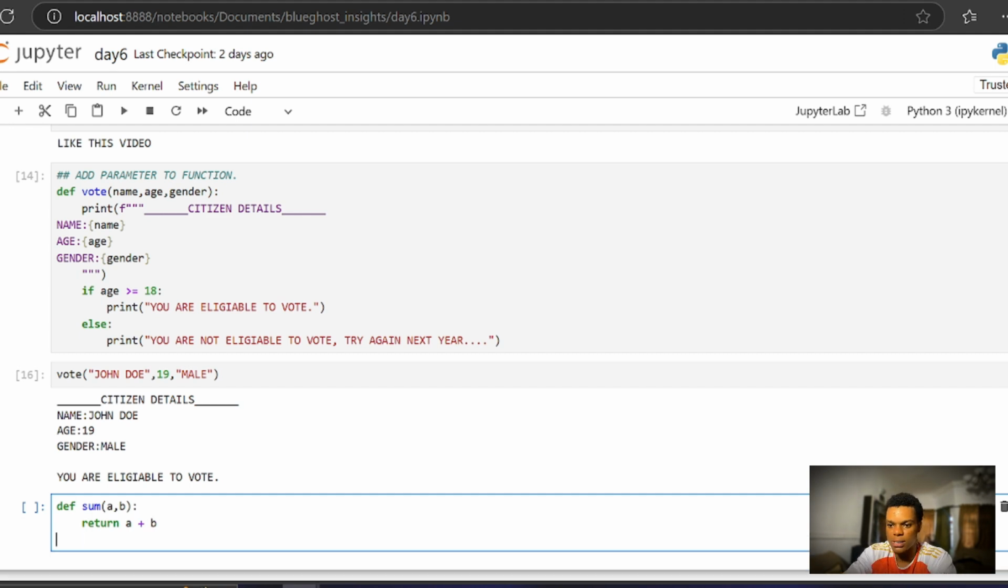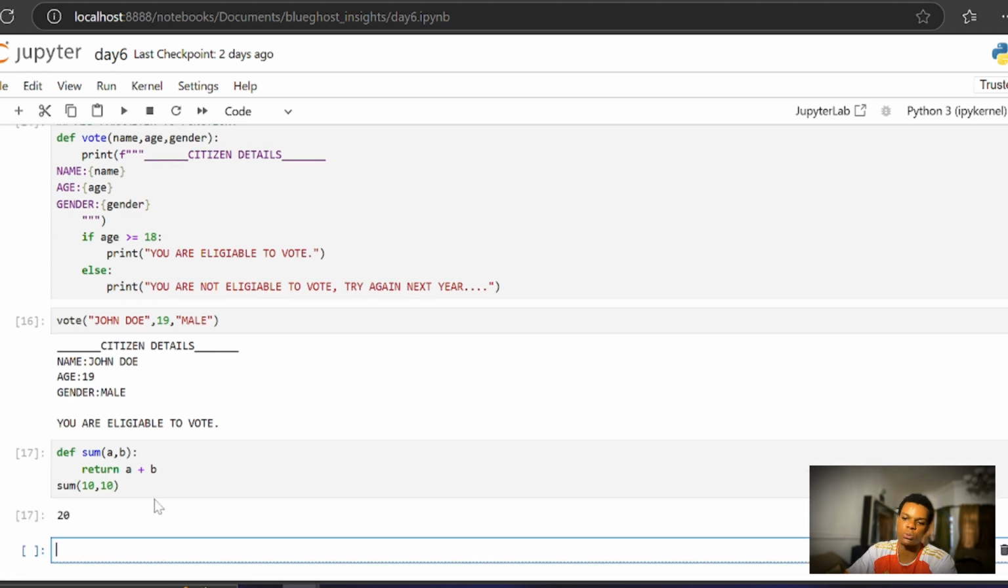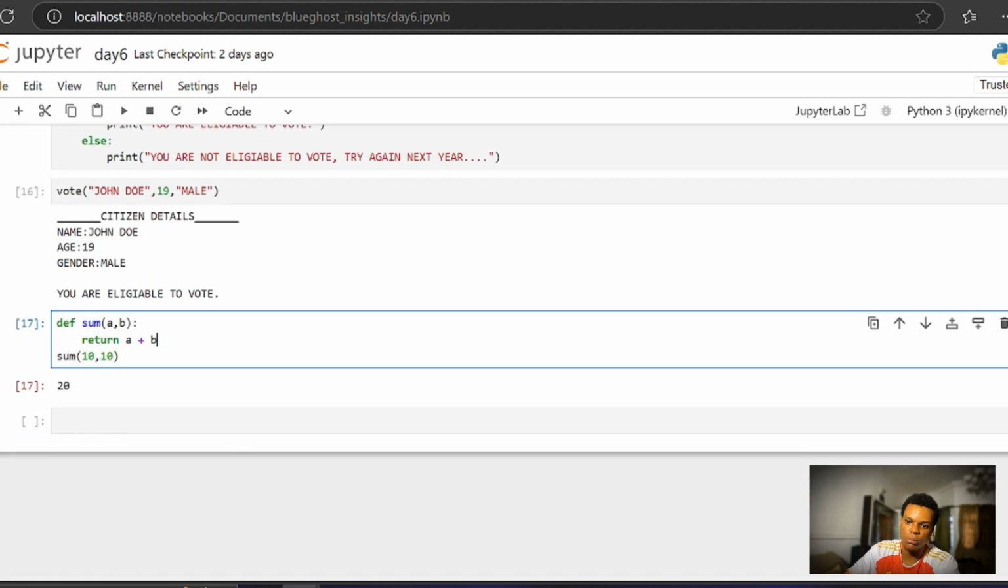So if I come to this next line and I call sum, simple. If I say sum is my function name, and I say 10 and 10 and I run it, you can see it gives me 20, right? It's as simple as that. So this return, what you're saying is return a plus b, the addition of a and b. Just imagine you give me something and I want to return it back to you. Sometimes you can give me 1,000 and I double it and give you 2,000. That's what return is.